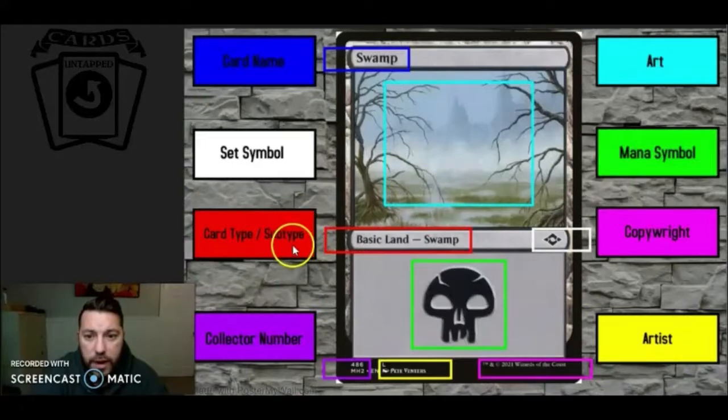Over here in the red box, you'll have card type and subtype. It will always go in that order. The first part is your card type. This is a basic land, and then you'll have a break, and then the second part is your subtype, which of course this one is Swamp.